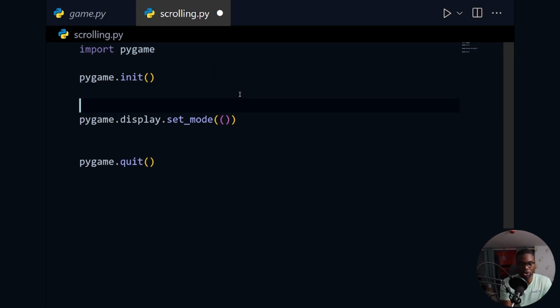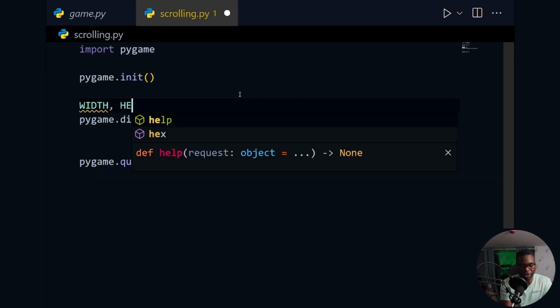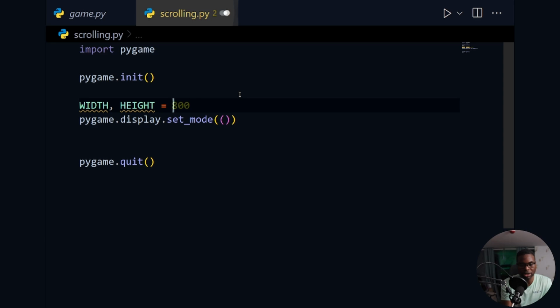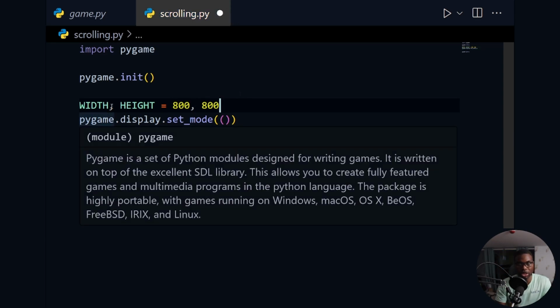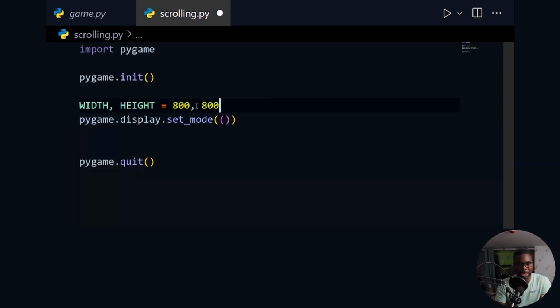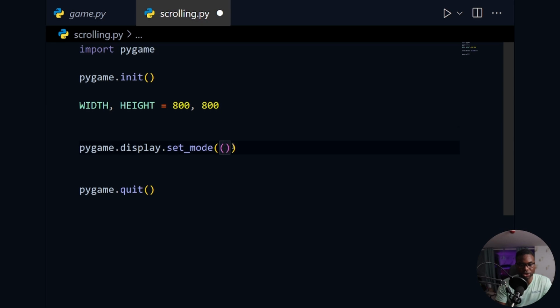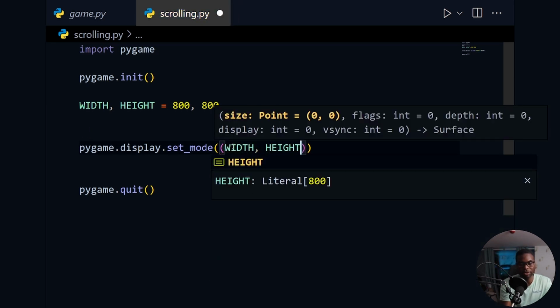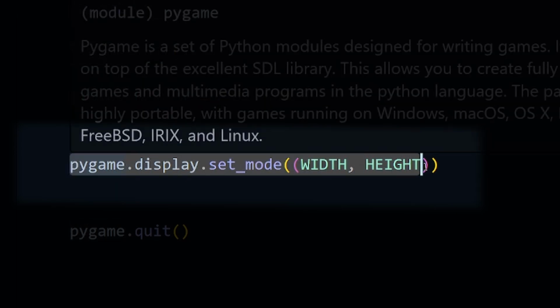And so I'm going to create constant variables, which I'm going to name width, and then the other one I'm going to name it height, of 800 by 800. We can create multiple variables in one line like this, and so make sure the values match the variables right here. So I have two variables and I have two values, so they match. We can pass these into this tuple right here. So width, height right here. This line right here will create a window for us.